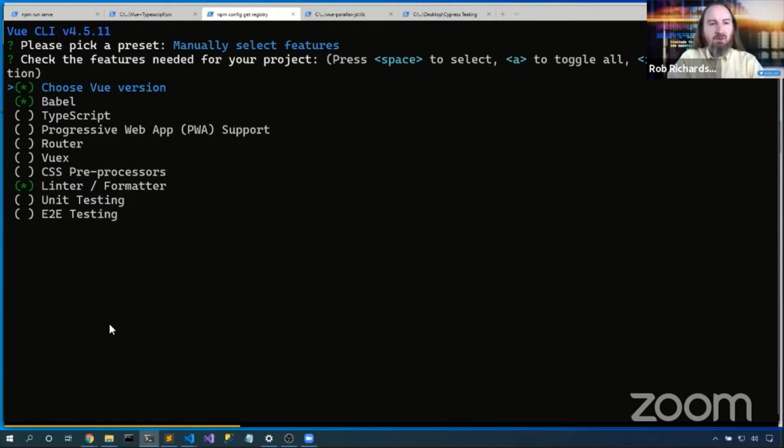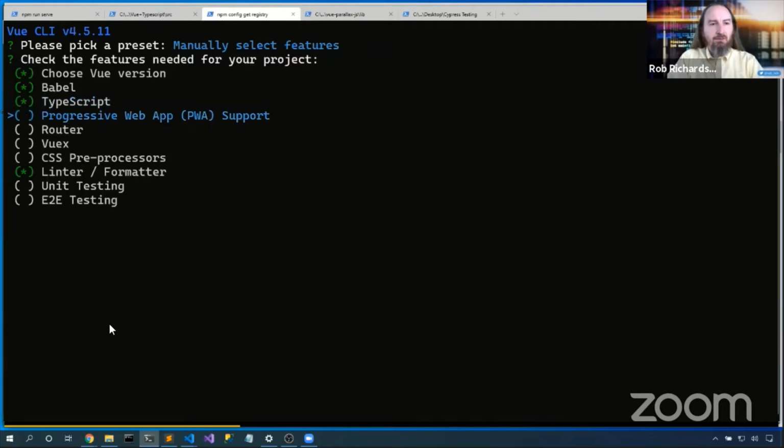And now I can pick the features. Do I want to choose the Vue version? Yes, I do. I'll use Babel. I'll also use TypeScript. I'll create a progressive web app. Yeah, I'll include Vue Router. I'll include the Flux store Vuex. I can include CSS preprocessors like Sass or Less. I can grab a linter and a formatter. Unit testing, I can pull in Jest or Mocha. End-to-end testing, I can pull in Cypress or Nightwatch.